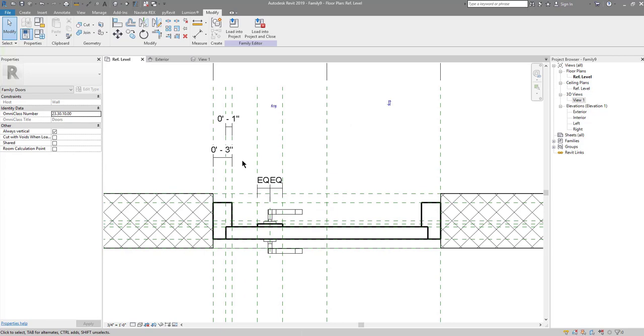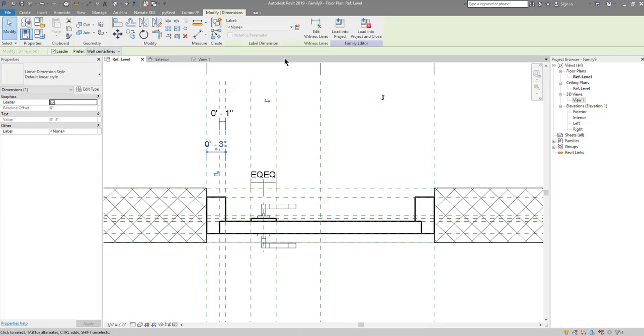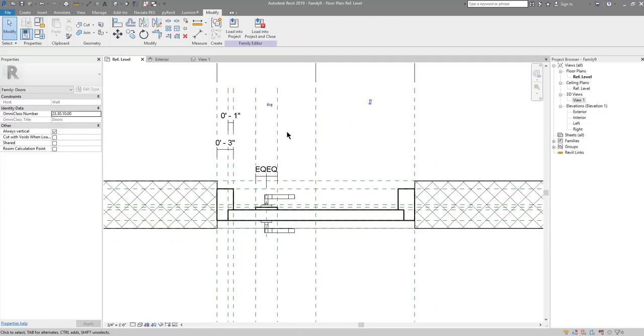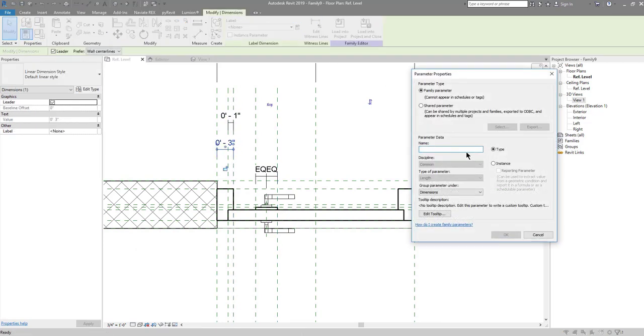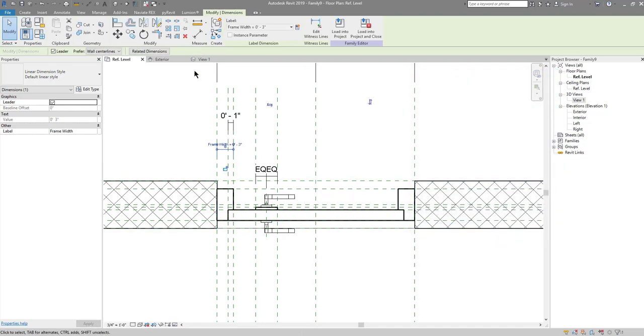Now let's define parameter for frame width. Select the dimension, go to Label Dimension tab and click Parameter Properties. Let's give the name as frame width and click OK. Now let's define parameter for frame depth.